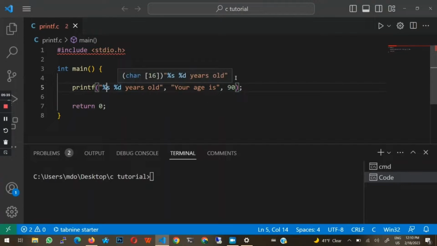So what if you wanted to print out a decimal number? Right now this is an integer, a whole number. What if you wanted to print out something like 34.56?